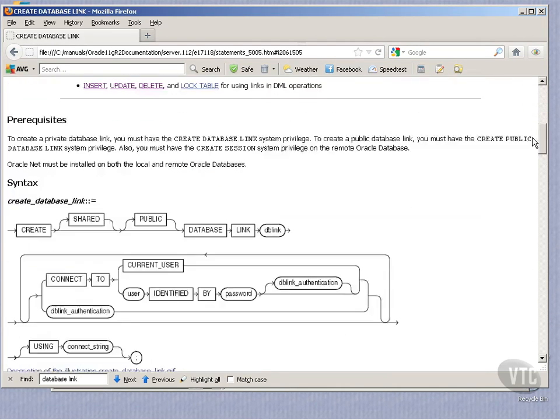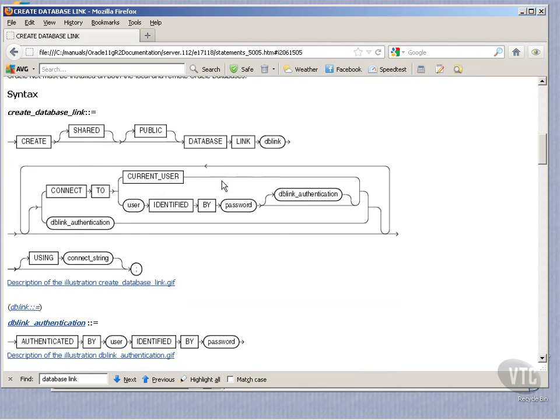Create database link simply says create public or private database link that connects to the current user or user identified by username and password within the current user. And you can connect using a connect string, as in a TNS connection string, because the command will automatically inside the database find the TNS connection configuration. We looked at configuration for TNS connection strings in the previous course. It's really simple. Look at the detailed syntax here.